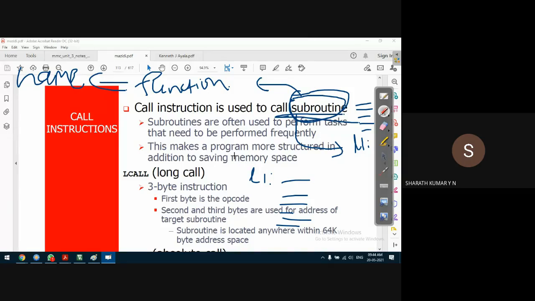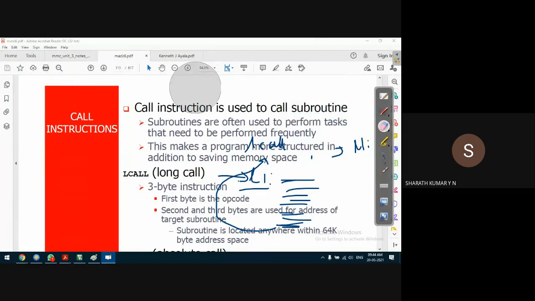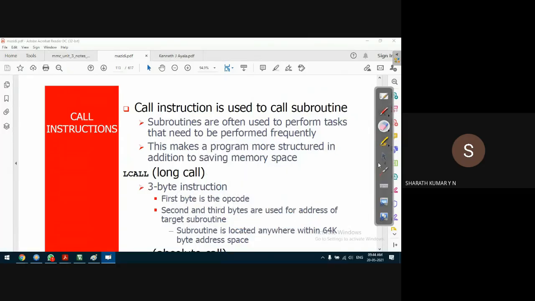Then whenever we call L1, for example, LCALL L1, it will go to this subroutine, that is, the instructions starting from label L1. It will execute these 10 instructions and it should go back to the main program, that is, the calling program. Okay, so that's how the subroutine works in an assembly language program.